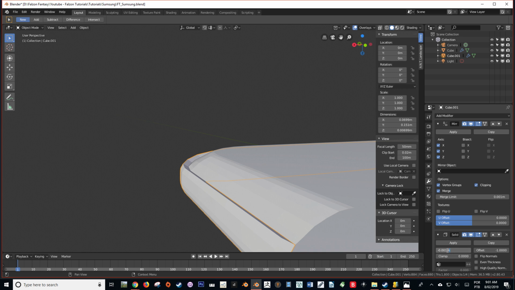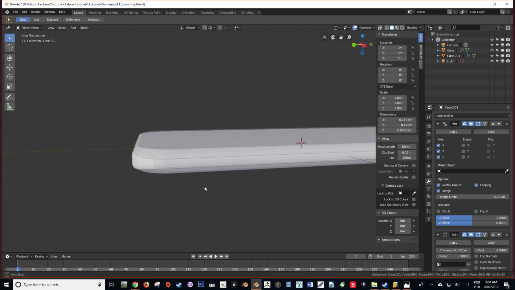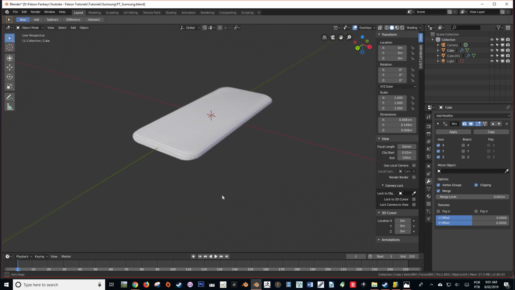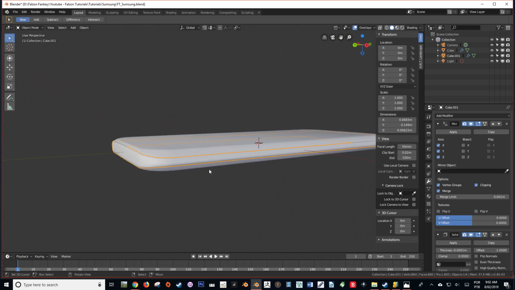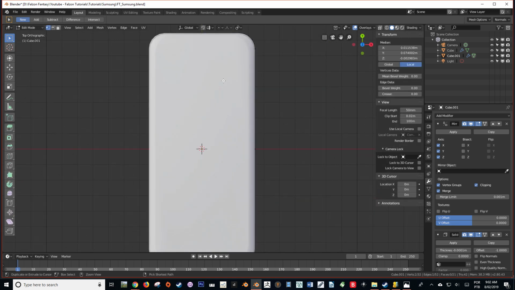So I'm going to set mine to -0.0001. Now for visualization purposes, I'm going to set both my objects to be smooth shaded, so W and then shade smooth. Now we're going to want to tweak the band around the phone just a little bit.